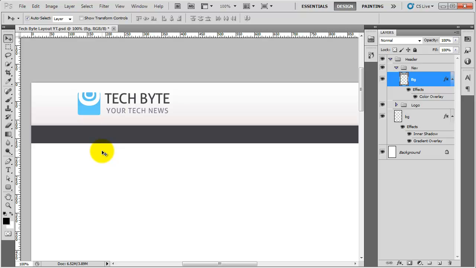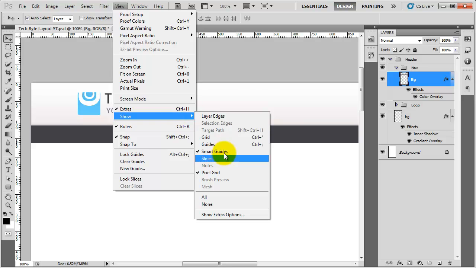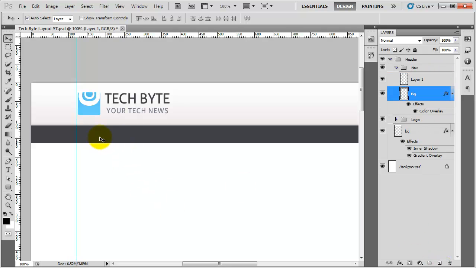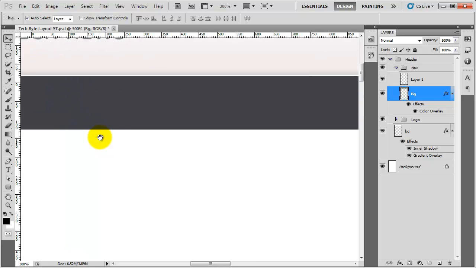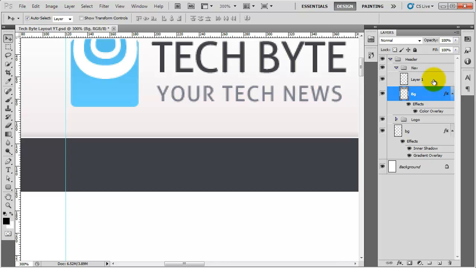We just need to add the actual page tabs to it. So I'm just going to go to view, and I'm going to show the guides, the ones we created over here. So just above the BG layer in the nav, we're going to create another layer, and then we're just going to zoom in down here just so we can see the logo and everything else. Make sure the layer one is selected up here.